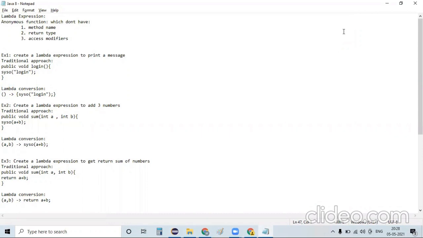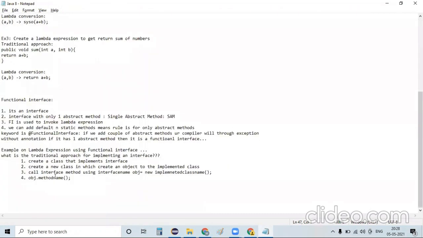So guys, in the last two sessions, we discussed Lambda expressions as well as an overview of functional interfaces. Today, let us start with a couple of examples on Lambda expressions and how to write a Lambda expression and all those things. Let us see now. So let us start with the first example.